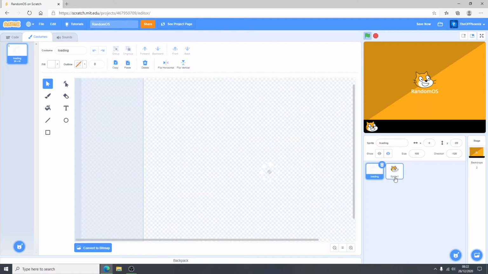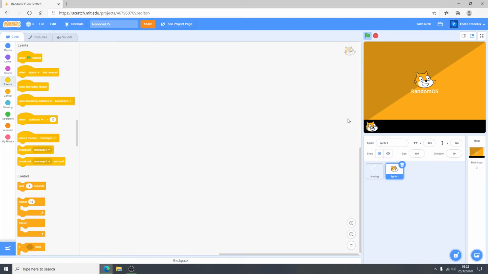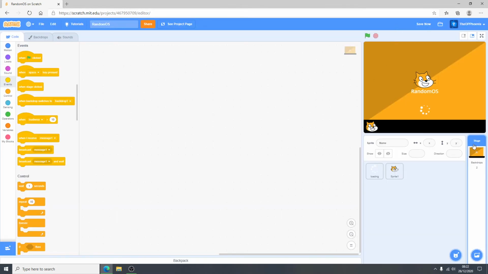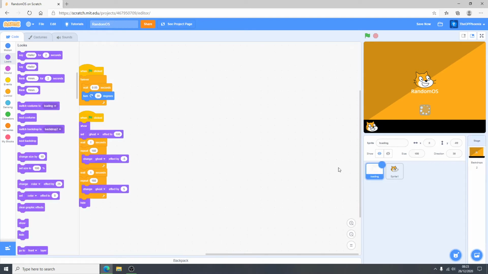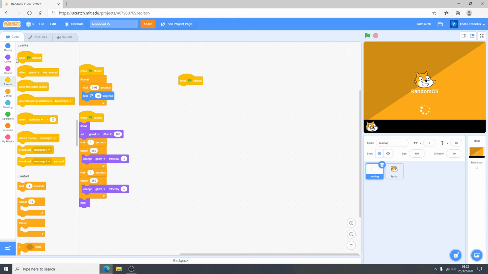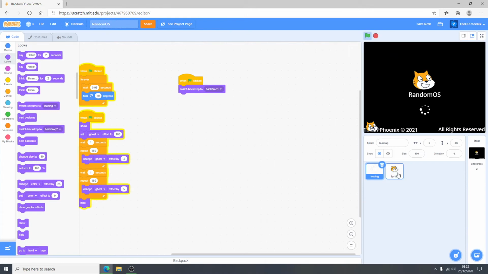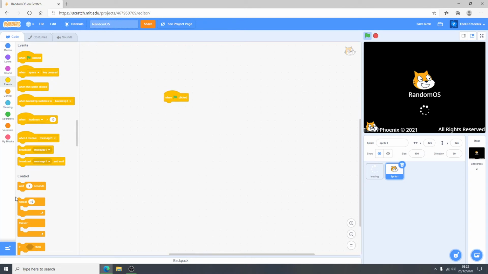So now let's do something for the sprite. So we want to go into background and let's count how many seconds it takes for it to boot in. So okay, so one problem, we need to, when green flag clicked in the backdrop, you want it to go to loading, and then when green flag clicked, switch backdrop to backdrop 1. So now it's like this, and then I'm gonna do when green flag clicked forever.